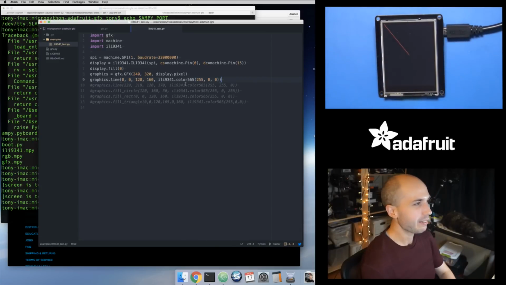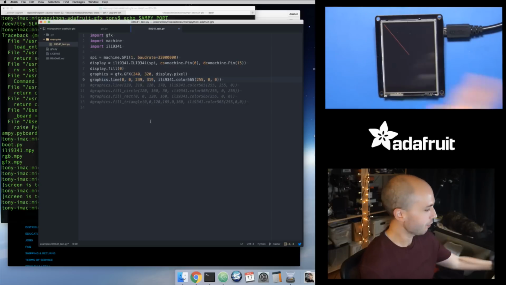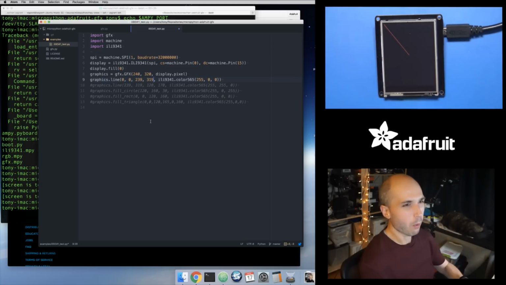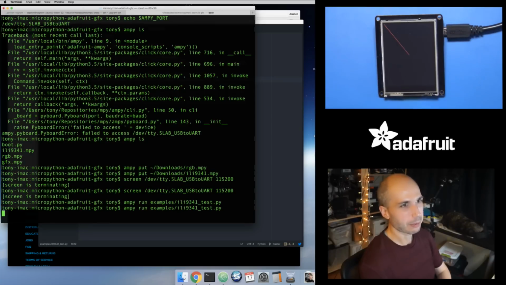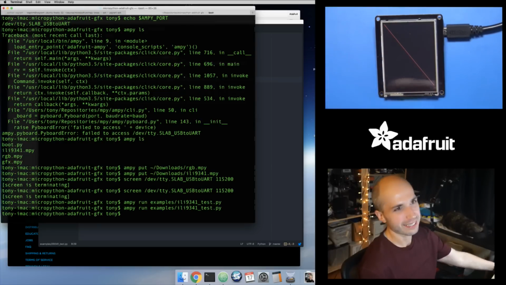And so let's change this. Let's make it draw across the entire display. So we'll go from 0,0 to 239 and 319. So this should draw across the whole display. Now watch as it draws. You can actually see, you're kind of watching it draw pixel by pixel. So, boom, there we go. So that took like maybe 2 seconds or so to draw across the entire display.